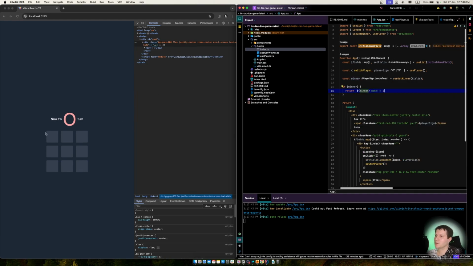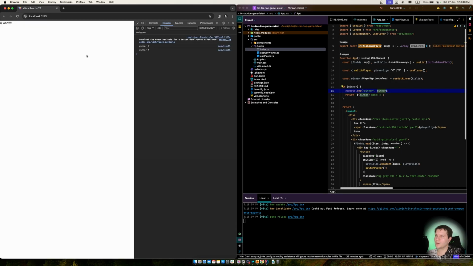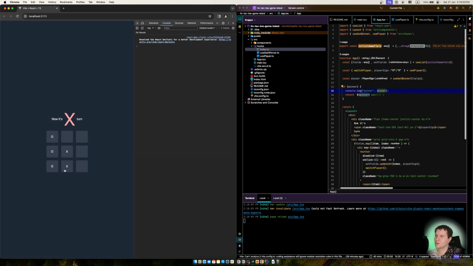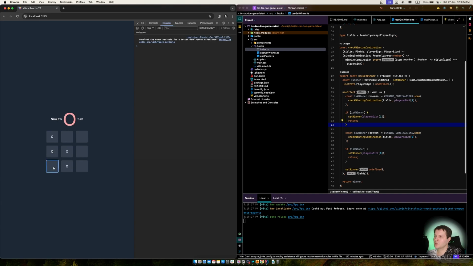Let's see if it's working. So now it will be O, and then we say X, O, X, O, and something is wrong. Let's see, X, O, X, O, X. Okay, for X it's working, not working for O. Okay, let's go there. Zero here. This is the issue. O, X, O, X, O. O is the winner. We have winning logic.